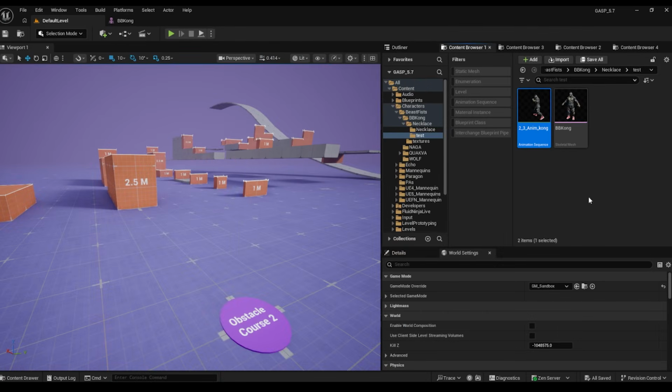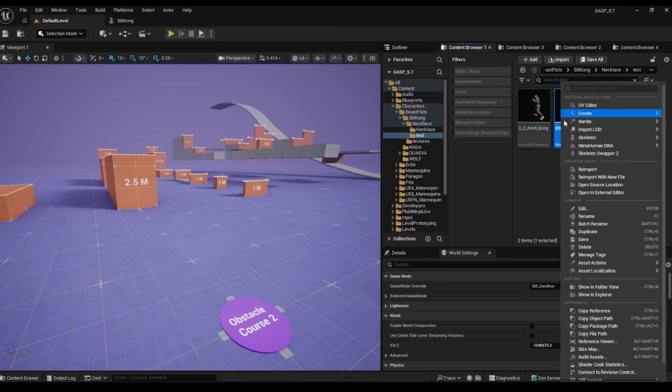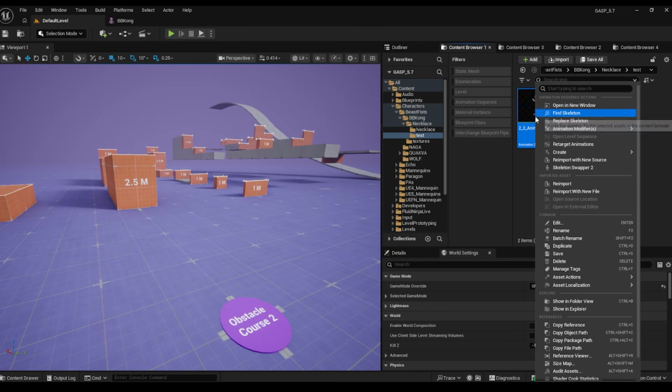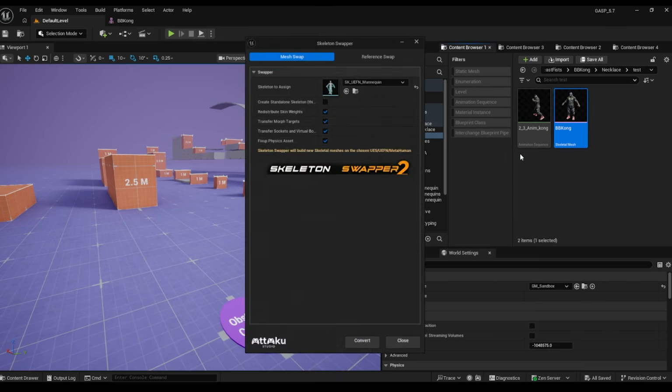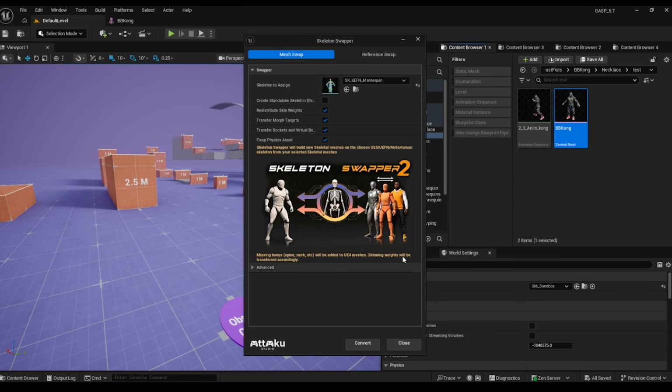Alright, so let's start from the beginning. After installing the plugin, you will right click on the mesh or the animation. You will see the Skeleton Swapper here. There are two different menus for the mesh and for the animation, so I will cover them both.